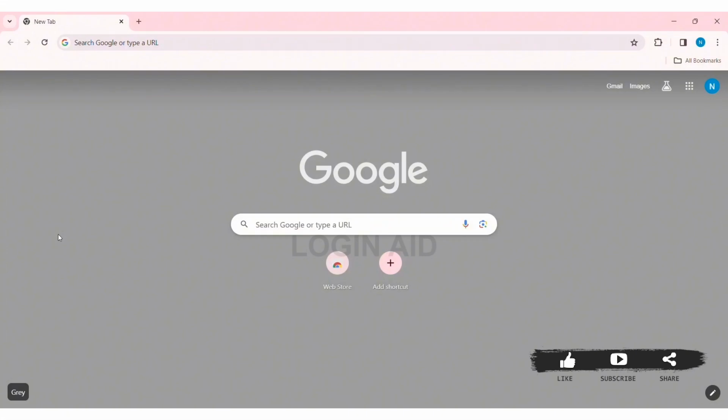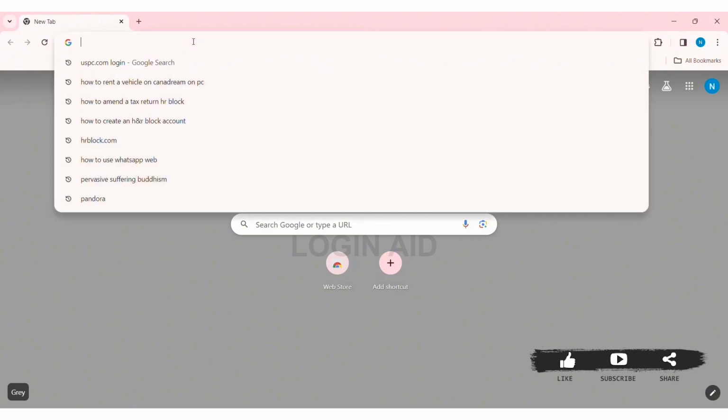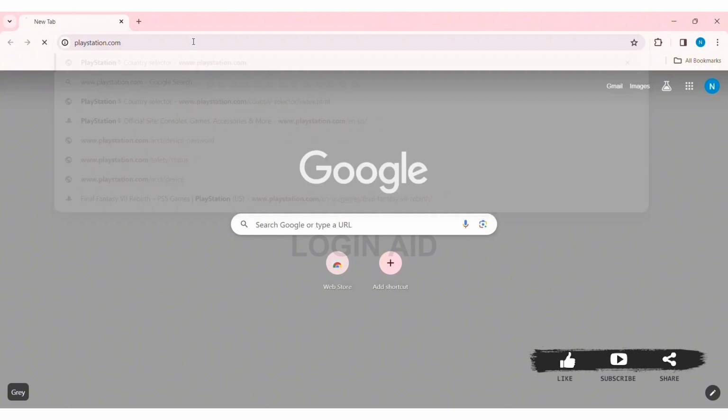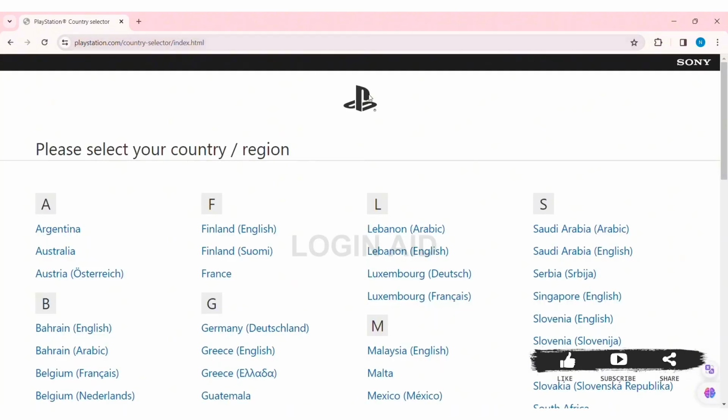To add payment method on PlayStation, first open any web browser available on your PC. I am using Google Chrome. Now go to your search bar and type www.playstation.com, then press enter. With that, you'll be taken to PlayStation's website.